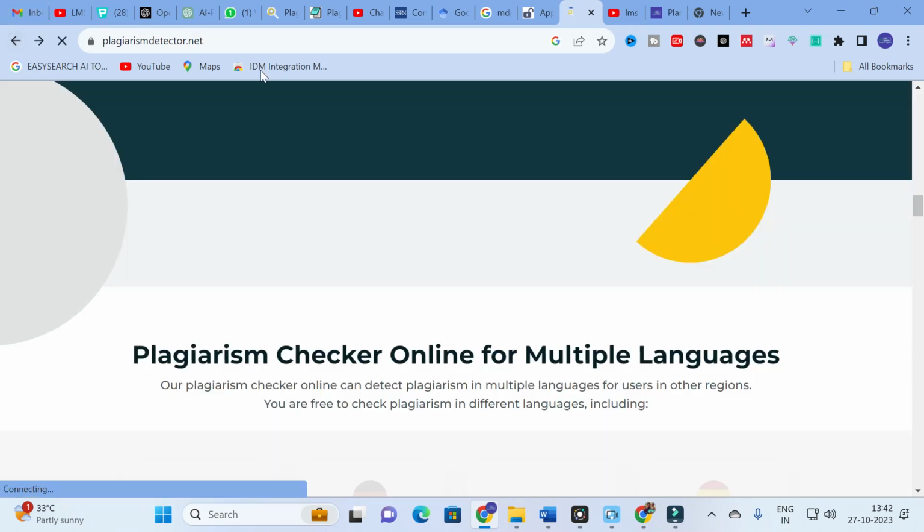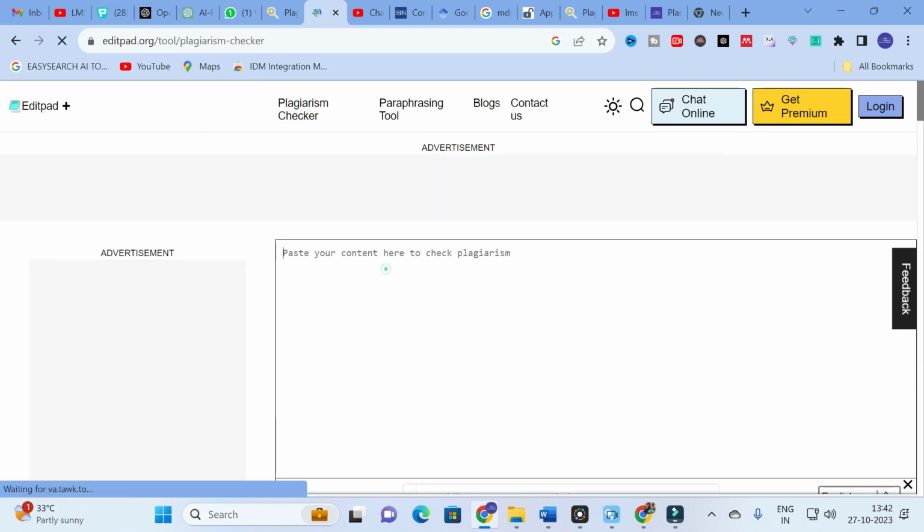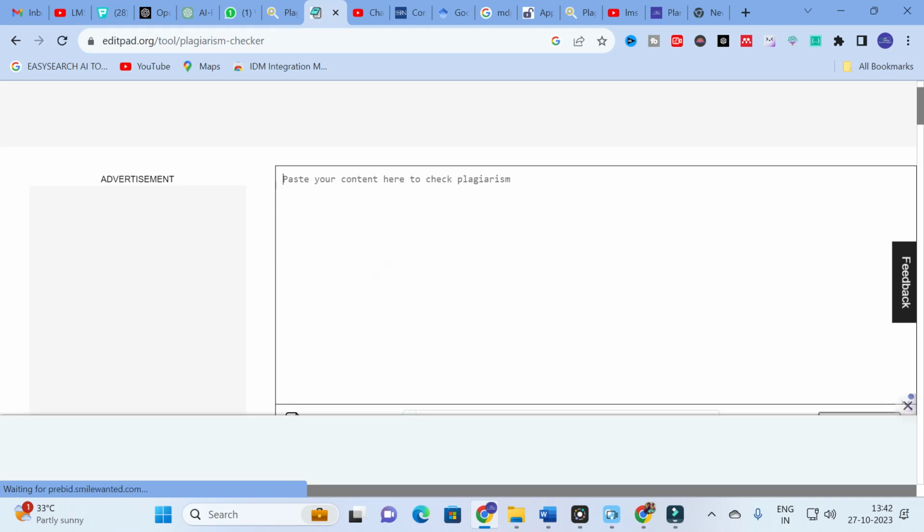The next tool we are going to discuss today is EditPad. It is also a plagiarism checking and paraphrasing tool. Here you can see this is a plagiarism checker. Click on that plagiarism checker, and here you can copy and paste your content.